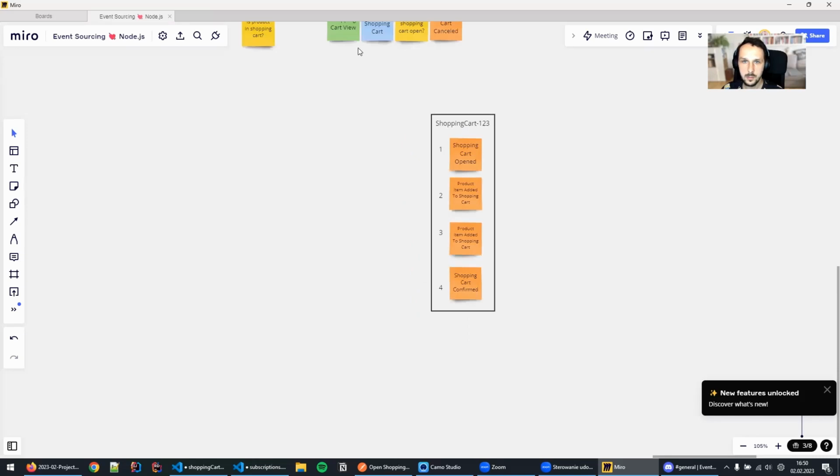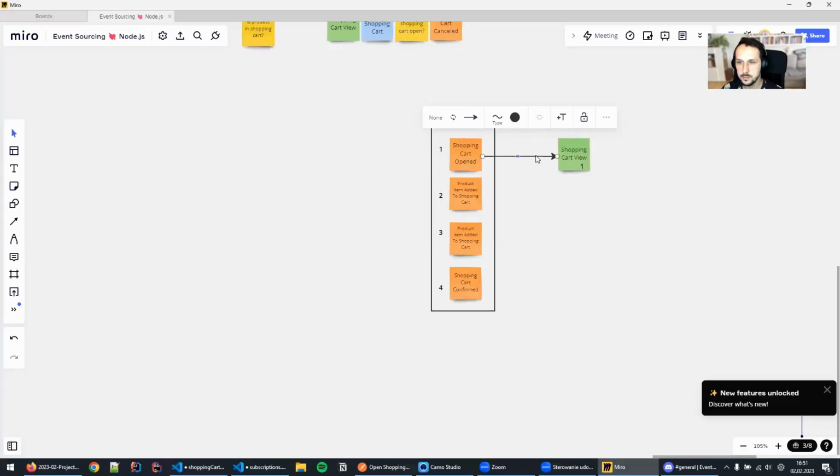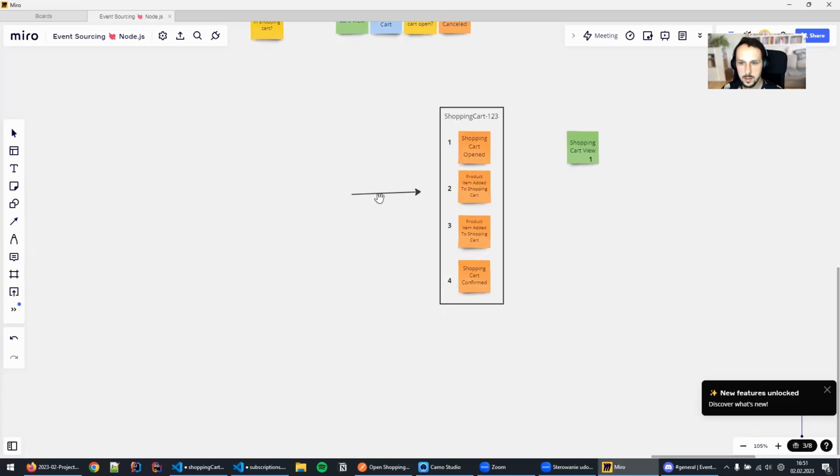Then we have this shopping cart view. And we are also storing here the information of what was the last event that was processed. So if we take the first event, then we won't have any read model. So when we are applying this one, this will be storing the position from this event, right? So we will have some data fields like this one: client ID, pending status, empty product items, and revision. And then our subscription is on this event, so event number 2.